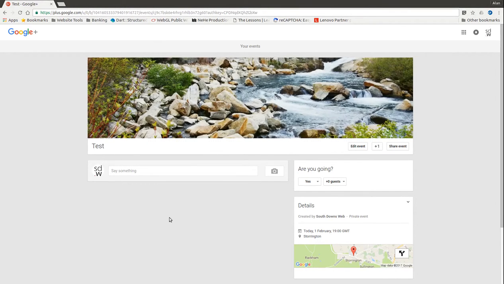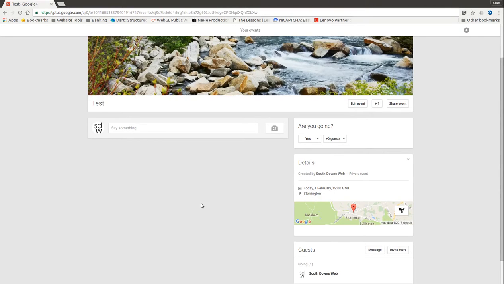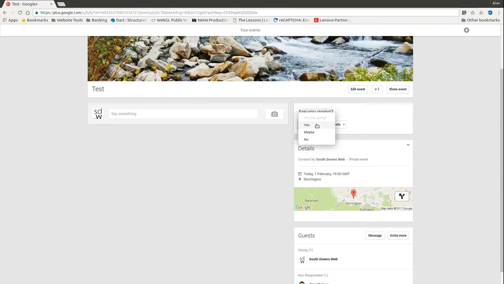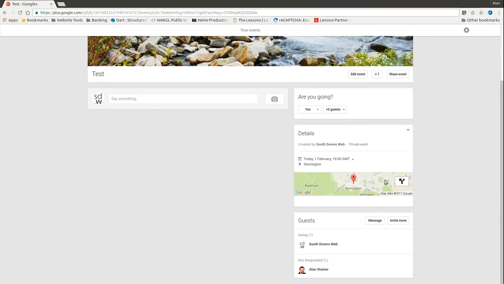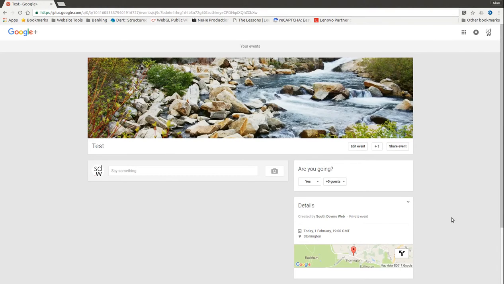Okay, so this is the event page, and anyone who has been invited, or has access to it rather, can add comments and share photos and that sort of thing. It's the usual fare. Are you going? Yes, no, maybe, that sort of stuff. And as you can see, there's the map. And yeah, it's quite straightforward. You can share an event, which is useful if it's a public hangout.